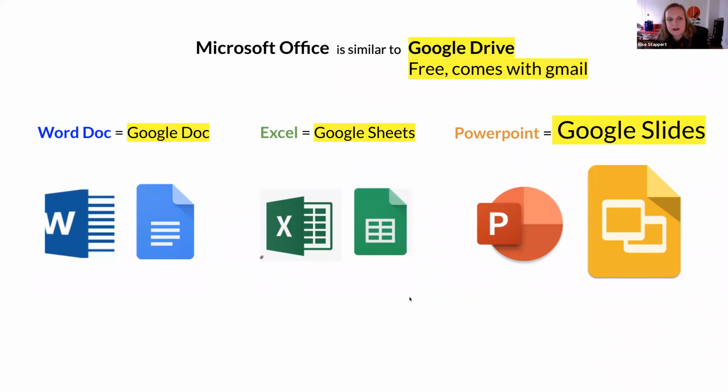So what is Google Slides? Most people will be familiar with Microsoft Office. So you know Word docs, you know Excel sheets, and you know PowerPoints. So far so good? Thumbs? Yes? Good. So Google Drive is very similar, but it's online in the cloud. So the Google equivalent for a Word document is a Google document. The Google equivalent for an Excel sheet is a Google sheet. And the Google equivalent for a PowerPoint is a Google Slides document.